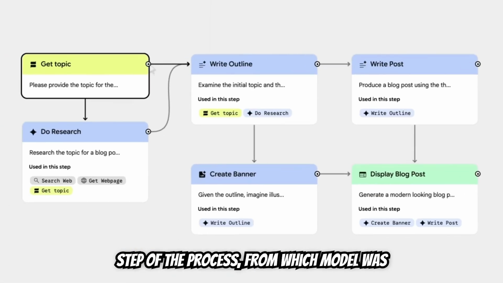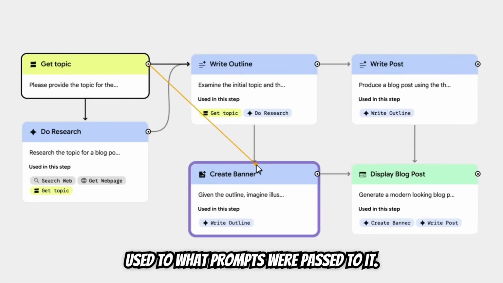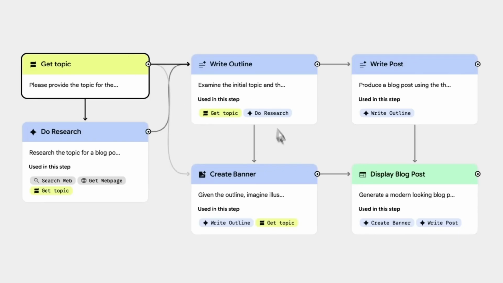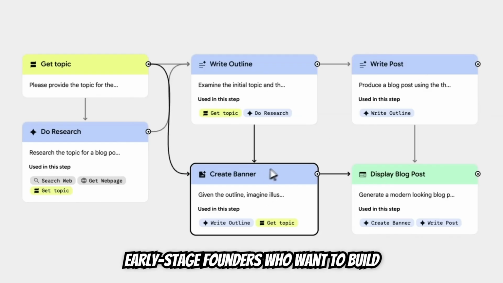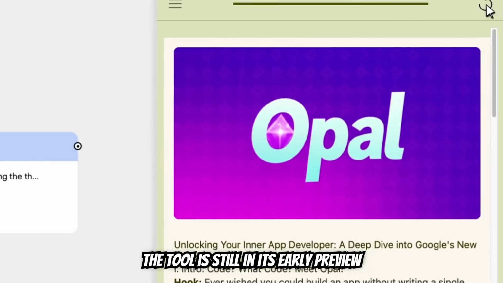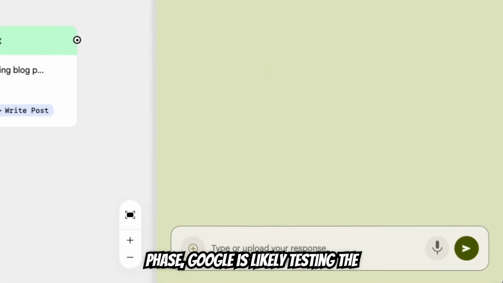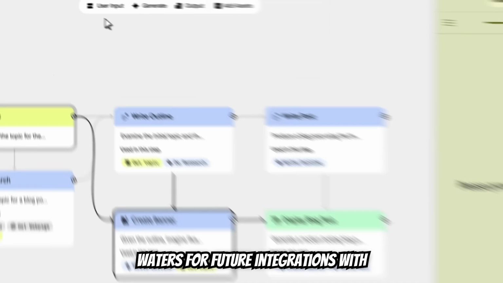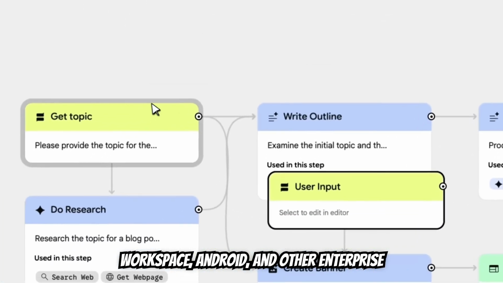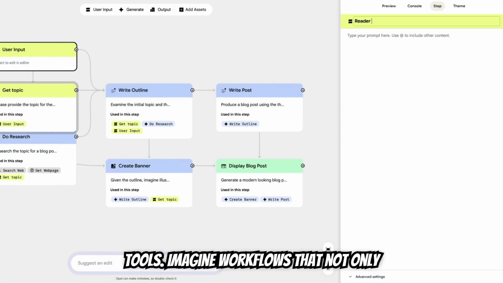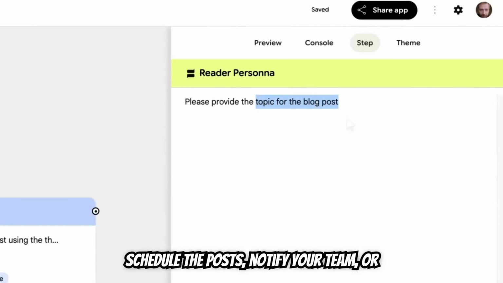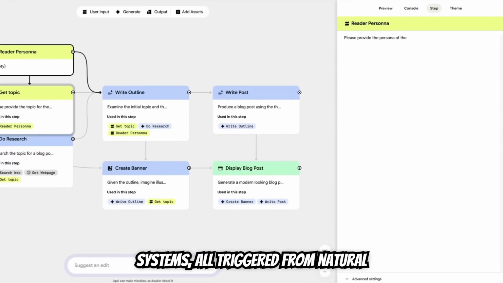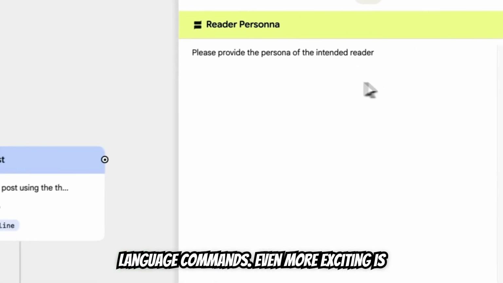You can inspect every step of the process, from which model was used to what prompts were passed to it. This makes Opal especially useful for educators, prompt engineers, and early-stage founders who want to build AI-enabled products fast. And because the tool is still in its early preview phase, Google is likely testing the waters for future integrations with Workspace, Android, and other enterprise tools. Imagine workflows that not only write content or create banners, but also schedule the posts, notify your team, or plug directly into a company's internal systems, all triggered from natural language commands.